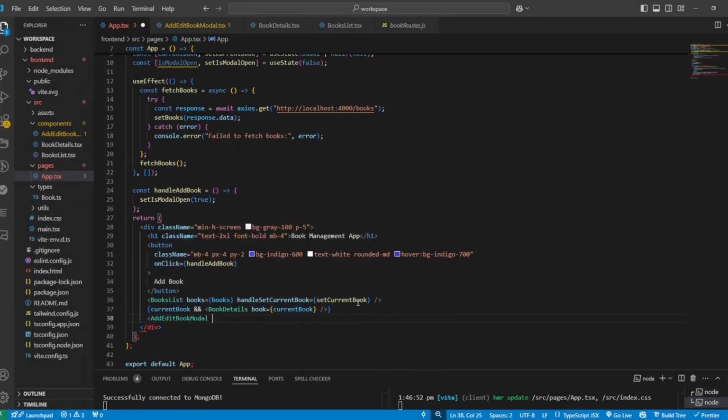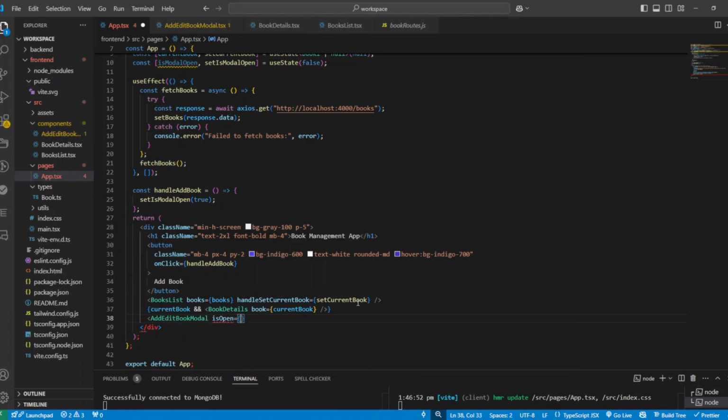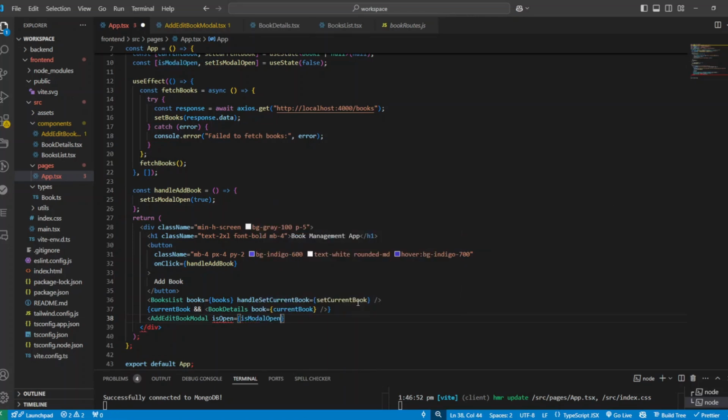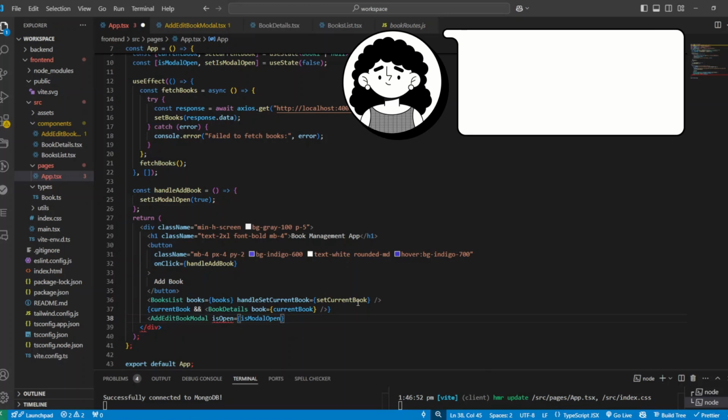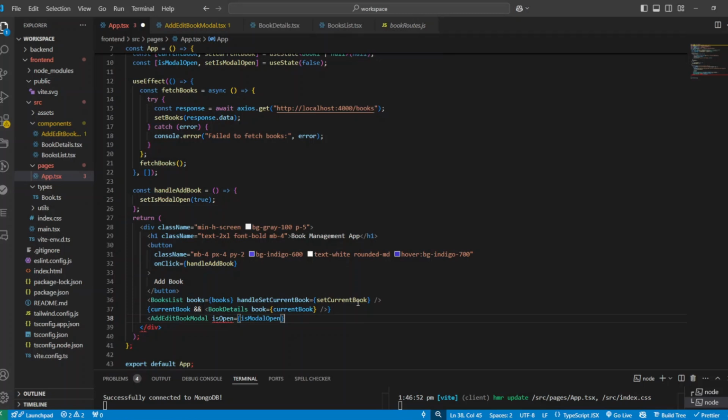Okay, and I'll pass it a property which is called is open. And then we will read from the state is modal open. Okay. Next thing I want to do is add functionality to close it, right? So the state is at an upper level in the parent, app.tsx, so we need to pass down a function that can handle the state in the upper level. So this is usually not the best practice, it's called prop threading, but for a beginner-friendly start, this is the best approach to follow.